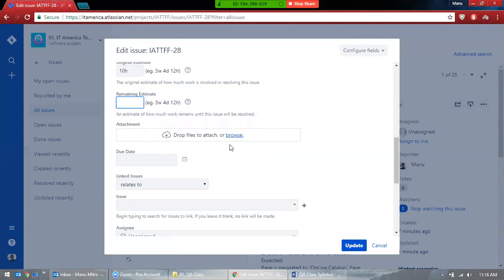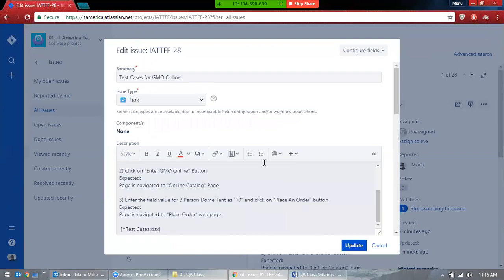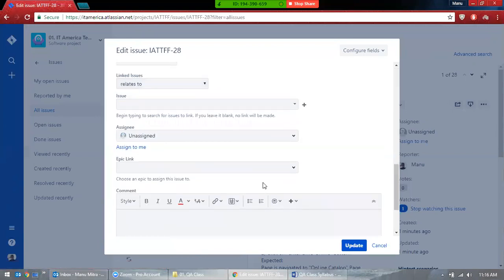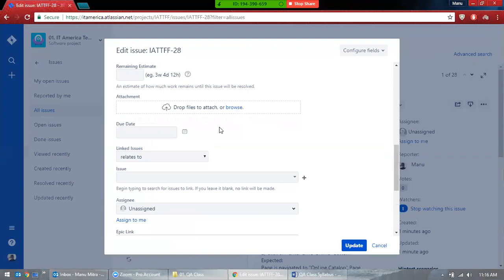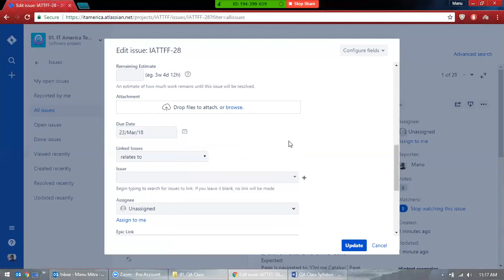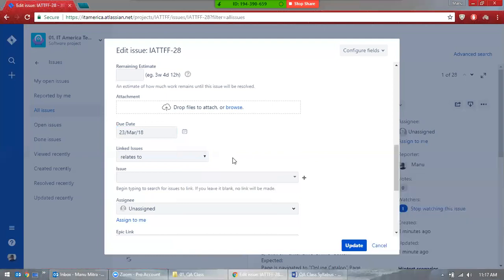And actually here you have this option to attach. It's much better to attach here. You also have it here, so there are two options, but maybe it's better to attach here. That should be good. Okay, due date. We know the due date, 23rd, and linked issues.